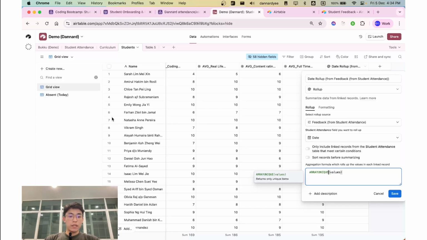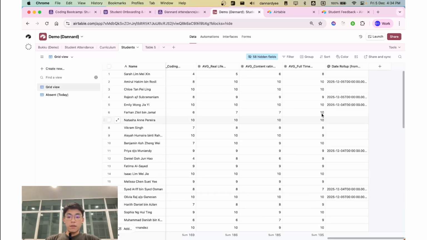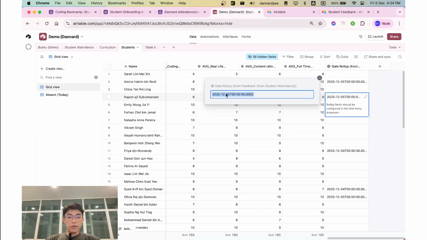For example, if let's say Amirul Hakim created 3 entries, he entered 3 forms, we're only getting 1. We are just getting rid of all the duplicates. And in this case, we are getting the dates in an ISO format, which is the way Airtable uses this standardized timestamp format.